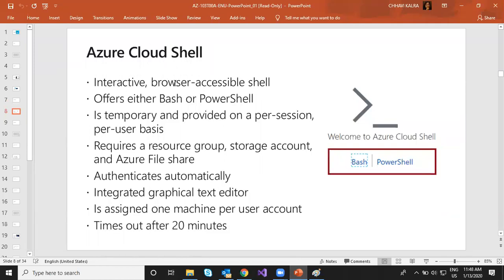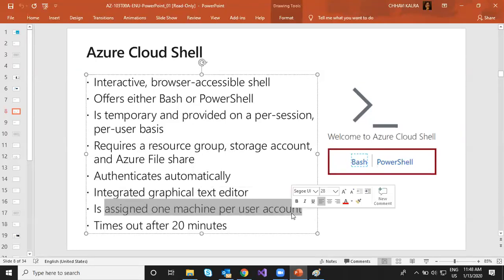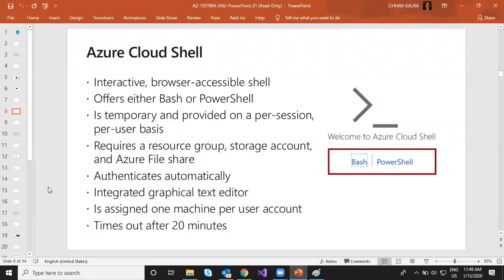Cloud Shell, okay, so it's an interactive, browser-accessible shell that offers both Bash and PowerShell. It's temporary, provided on a per session and per user basis. As I said, if we close the session, you'll have to open a new session again if you want to use it. It requires a resource group, a storage account, and a file share. It authenticates automatically. It has a graphical text editor. It is assigned one machine per user account. This is what I was trying to explain earlier when I said that in the background, Microsoft is deploying a virtual machine for you on which the commands are actually getting executed, right? And if you have opened it and not used it for 20 minutes, it will be timed out and you'll have to start a new session again.